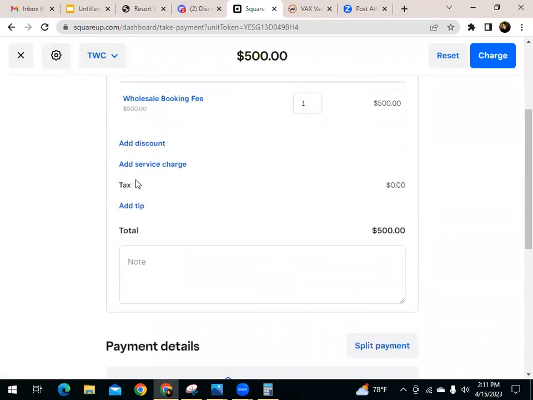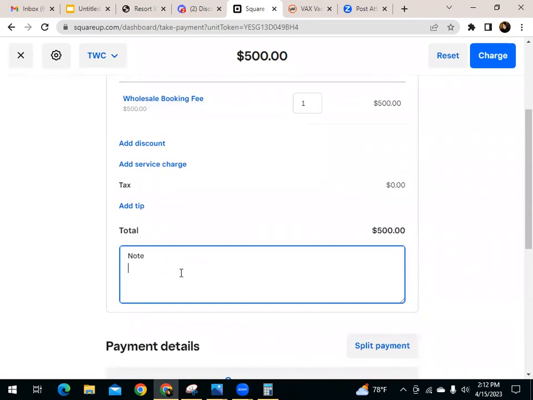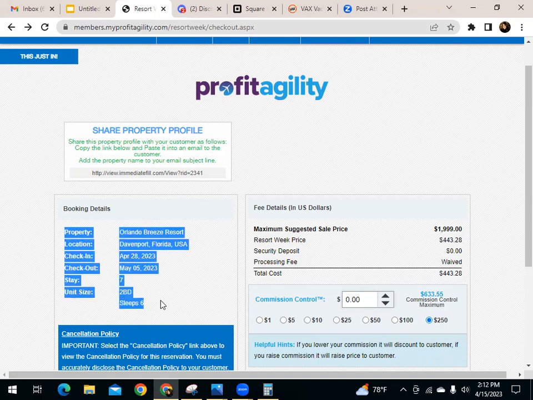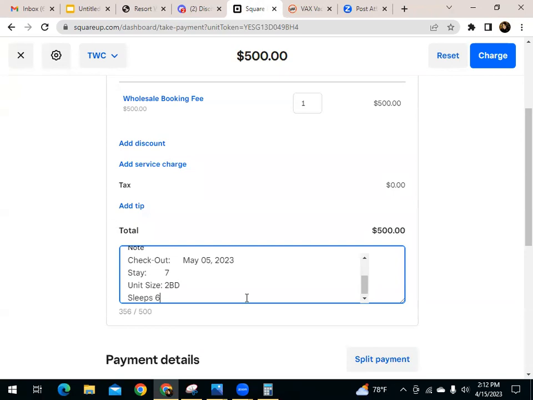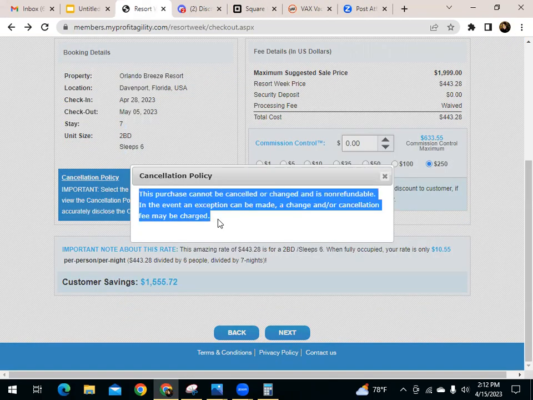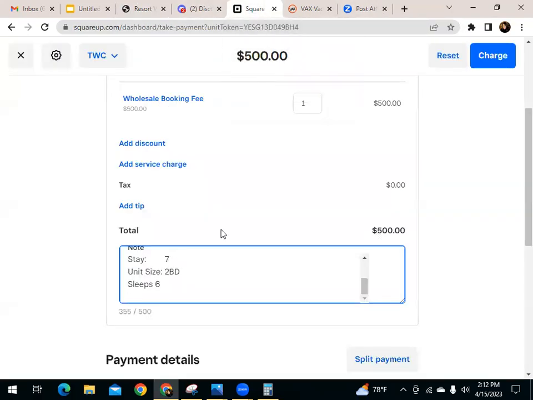Okay, I can add a service charge or a discount or taxes. Notice that I'm indicating to them that taxes are already included. I can also put some additional notes here. And this is where I might go in and put the full details about the property, location, check-in, check-out, stay, 7 nights, all of that. I would also put the cancellation fee policy in here. Right. So I'm going to go back here, and I'm going to click on this cancellation policy. And I'm going to copy that. I'm going to go back to my Square and I'm going to put cancellation policy.